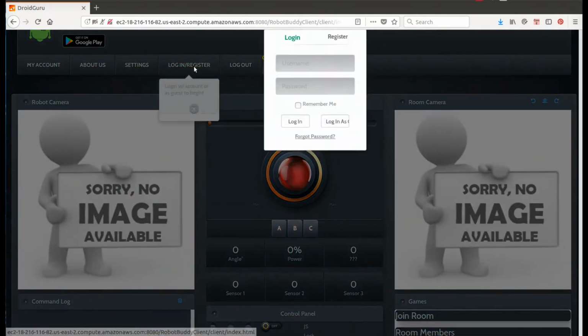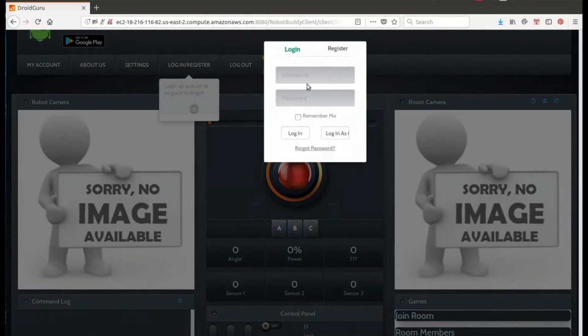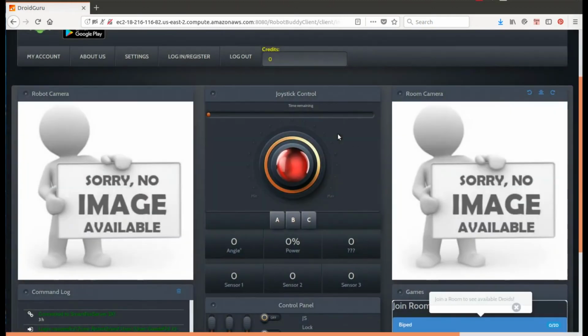All right, so now let's try logging in. Like I said, if you have an account, you enter your username and password and click login. Otherwise, you can register and set up an account, or you can just log in as a guest, which means you don't really need an account, login, password, or username.